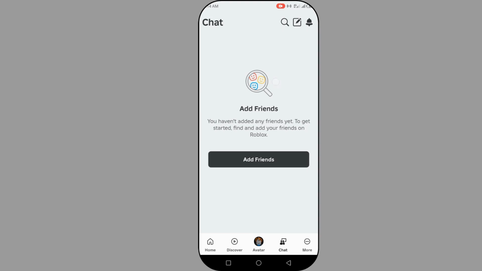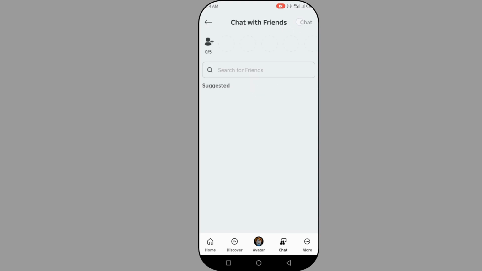So once you have a friend here, what you need to do is just come to this pencil and click on the pencil. Once you click on the pencil, you're going to be able to search for the person, and you'll be able to chat with them.